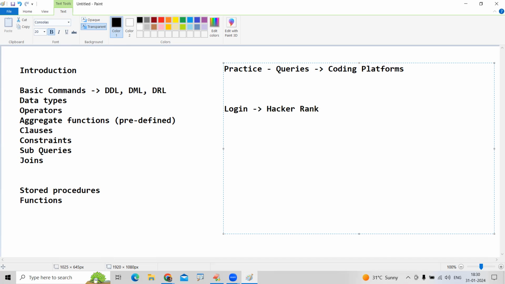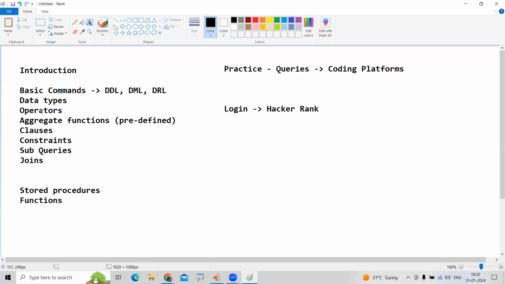HackerRank. Once we have completed this, mostly 4 or 5 classes, then you can start executing the queries in HackerRank. I'm sure that within 7 days, within 1 week, you will be perfect in SQL and PLSQL concepts.